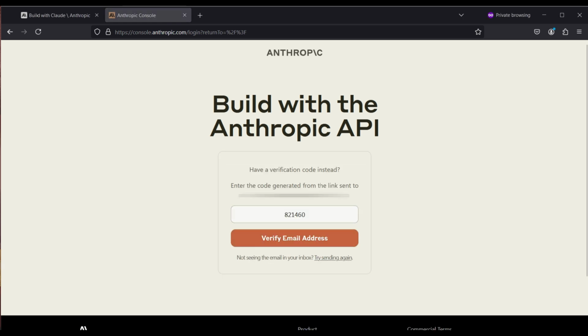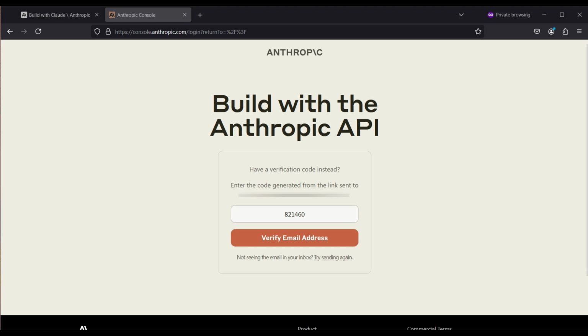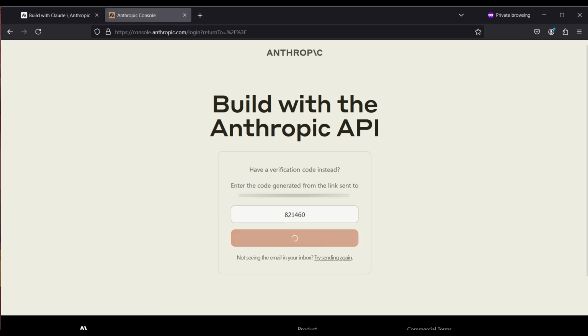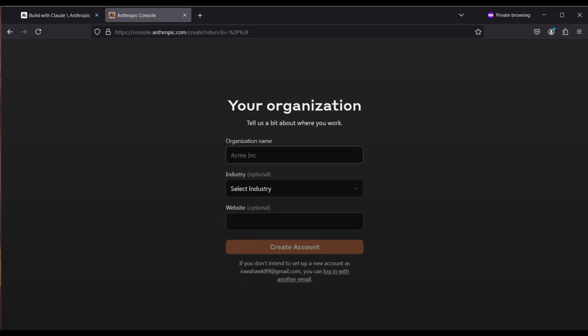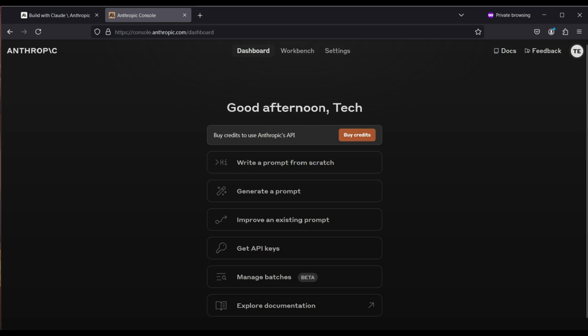Open your email and copy the verification code after clicking the link in the email. Click on Verify. The sign-up will ask you a few questions. After filling those out and accepting the terms and policy, click on Continue. Type in your organization name. The industry and website are optional. Click on Create Account.